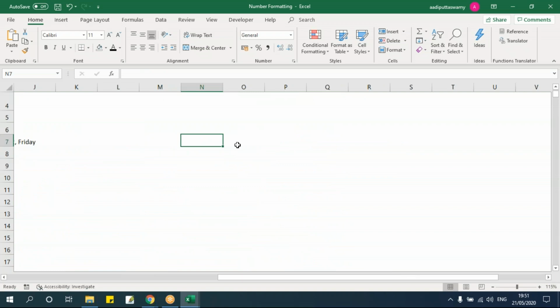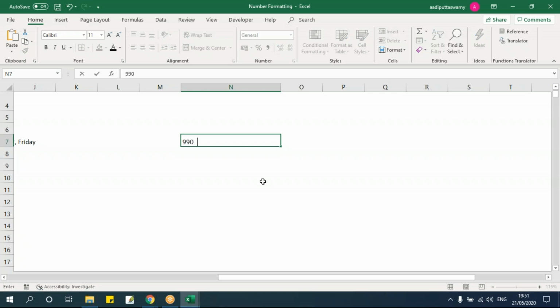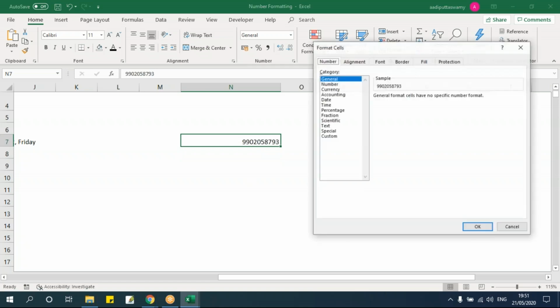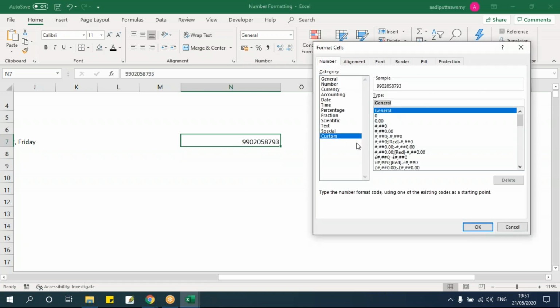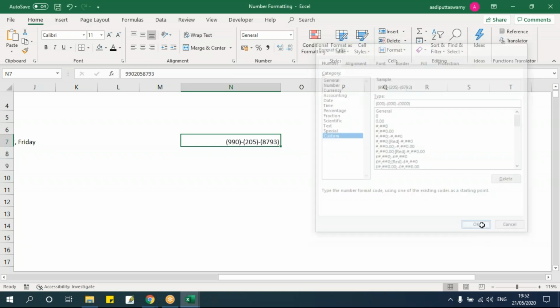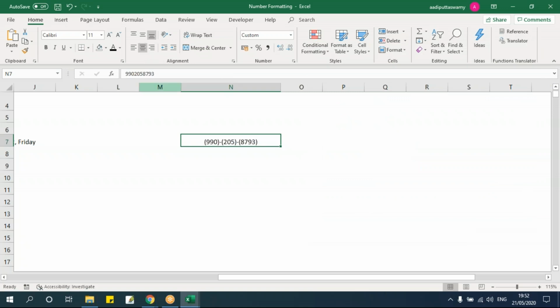I have a phone number. I need to change this to a format of, say, area code or service code or whatever. Say I'll just put my mobile number. I want to change the format of it. Control 1. Go to custom. Then here I'll put an open bracket, 1 2 3, three zeros, hyphen, 1 2 3, again three zeros, then I'll put four zeros. So totally 10 characters. So I'll get the format this way: 3 characters, then again hyphen, 3 characters, hyphen, 4 characters, say OK. My mobile number will be shown like this.